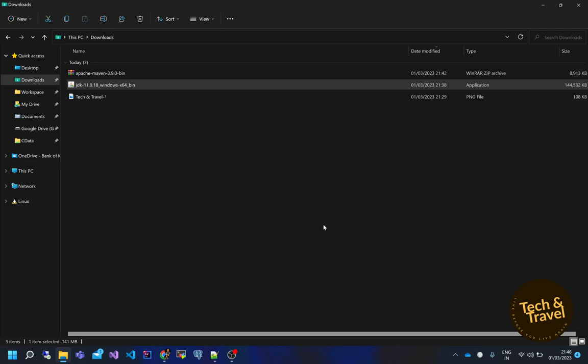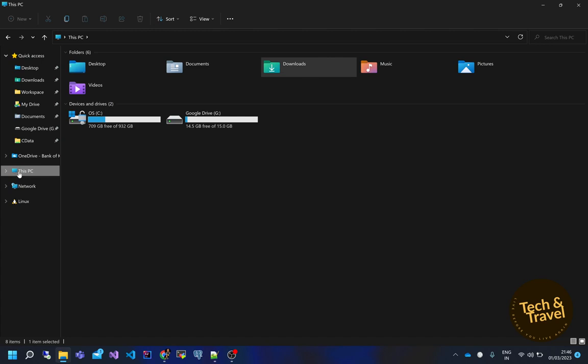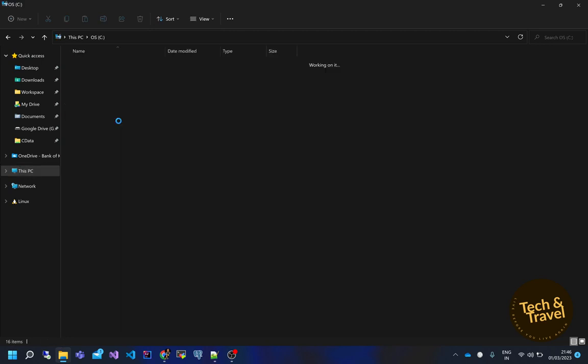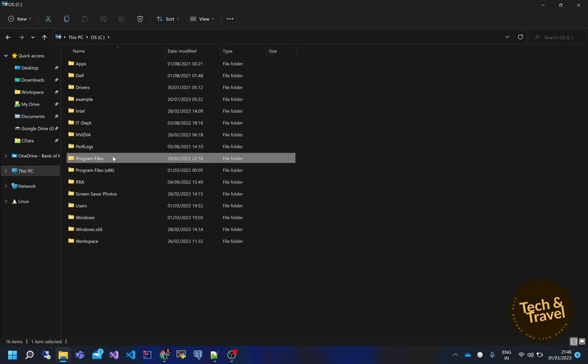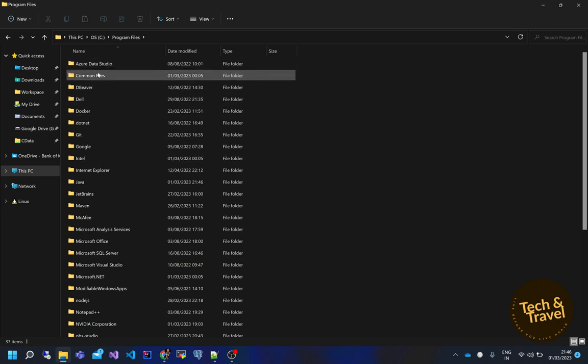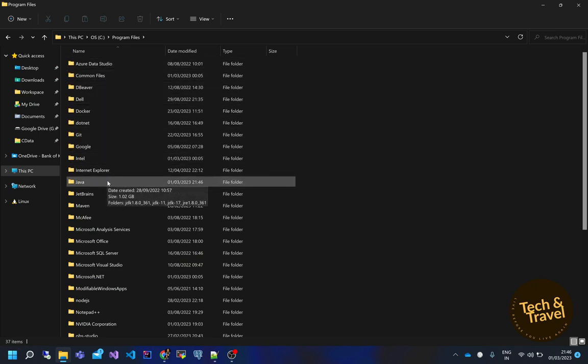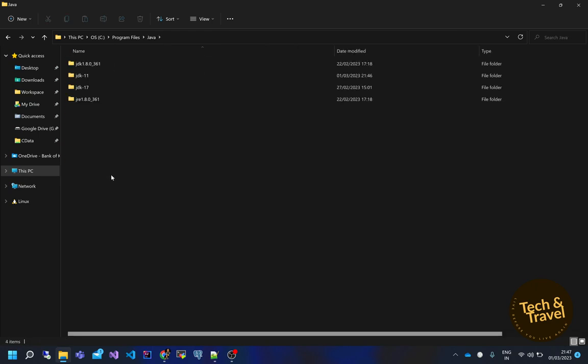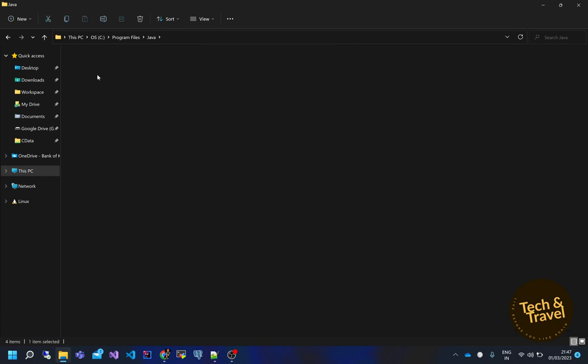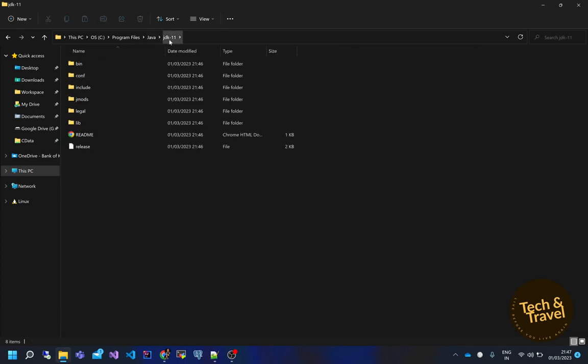But we have to check whether Java is really installed. For that, we go to our PC, to the C drive and Program Files. Inside Program Files, you can see there's a folder called Java. As you can see right now, we have jdk-11, the one we installed. The folder is already created.